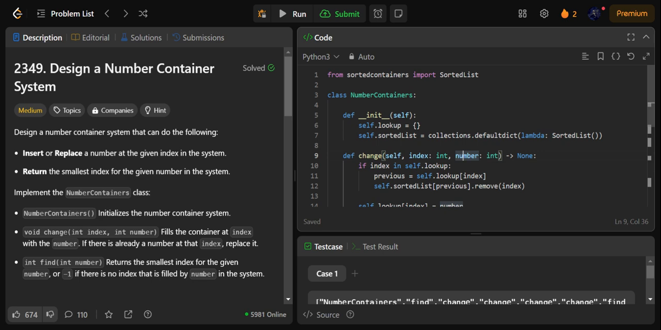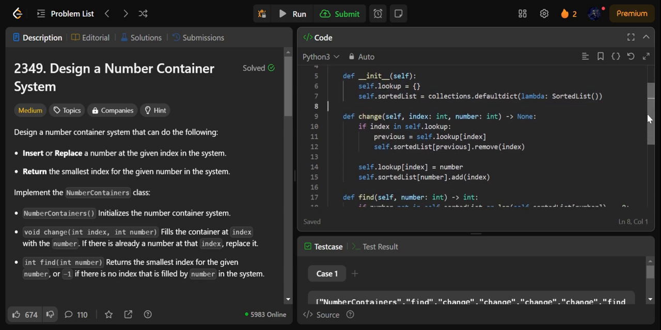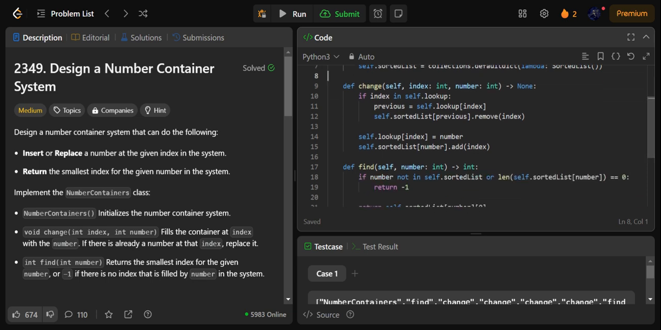So we'll have two data structures that we'll need to maintain: the hash map as well as the sorted list. And I mean, technically we could just use one, but for simplicity and for speed and performance, it makes sense to use both. So the first function is change.